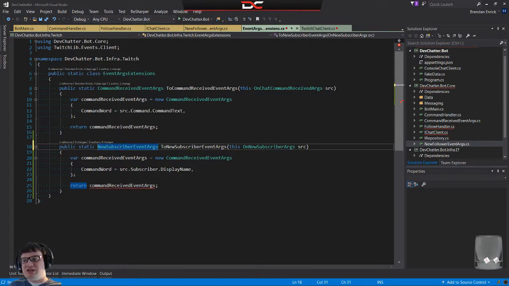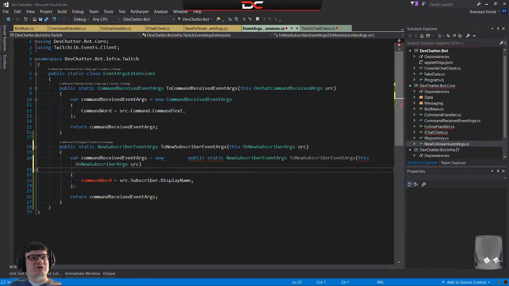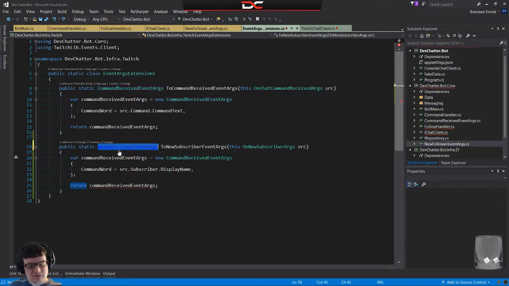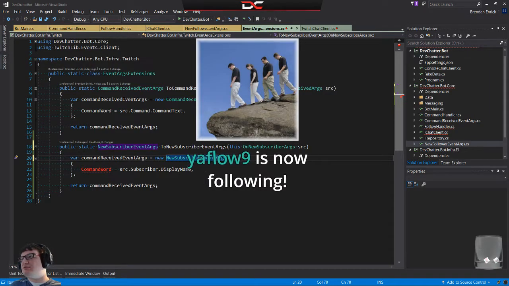What's the TwitchLib? So the TwitchLib repo is, whoops. I will go ahead and post it in chat.